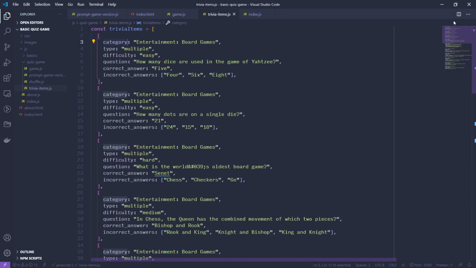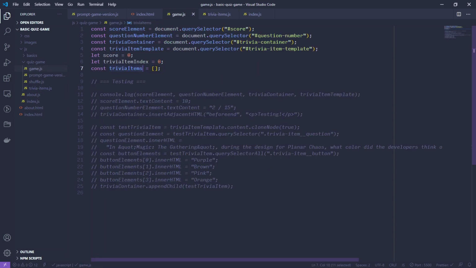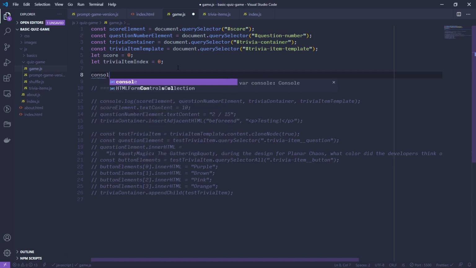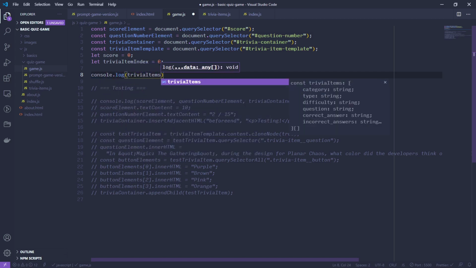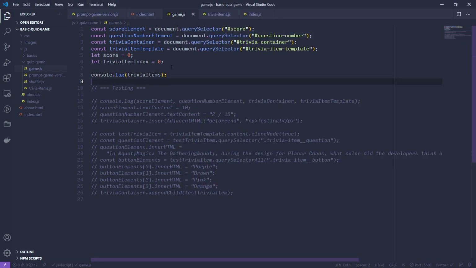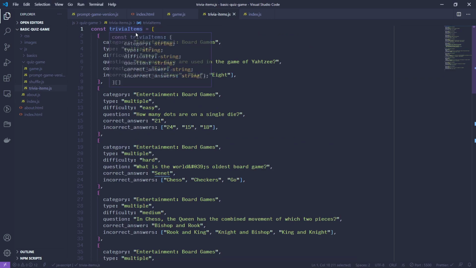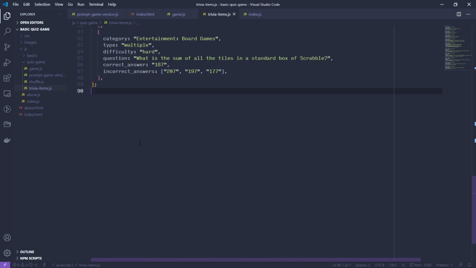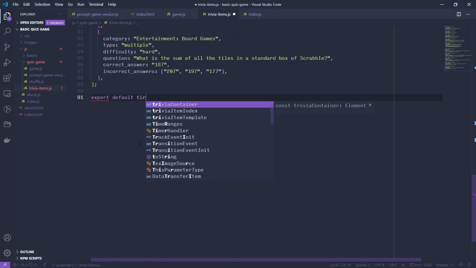We've got our trivia items variable. The thing is that this variable, remember with the module syntax, anything that we create in here is scoped to this file. So if we were to try to reference trivia items here, this is going to give me an error. When I save it and try and run it in the browser, it doesn't know what that is. So what we need to do is export trivia items from this file so that we can use it in game.js.